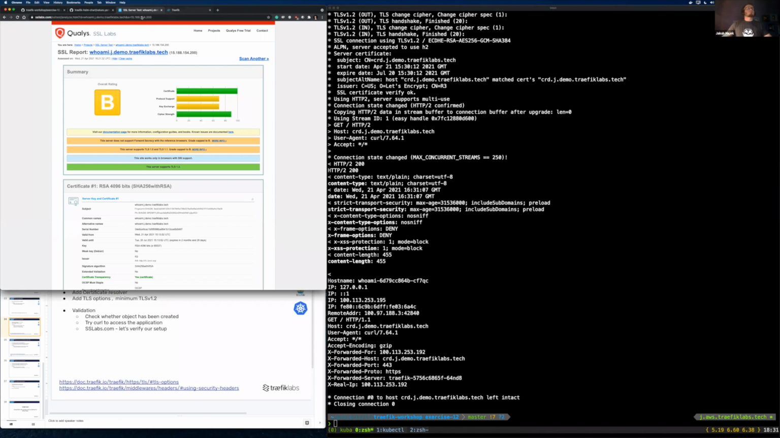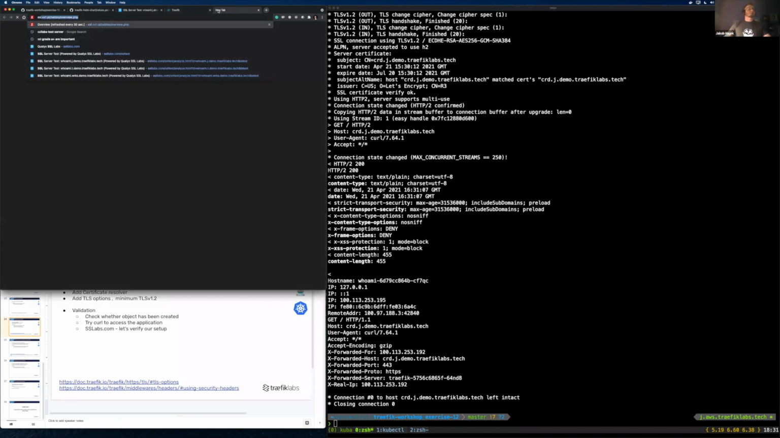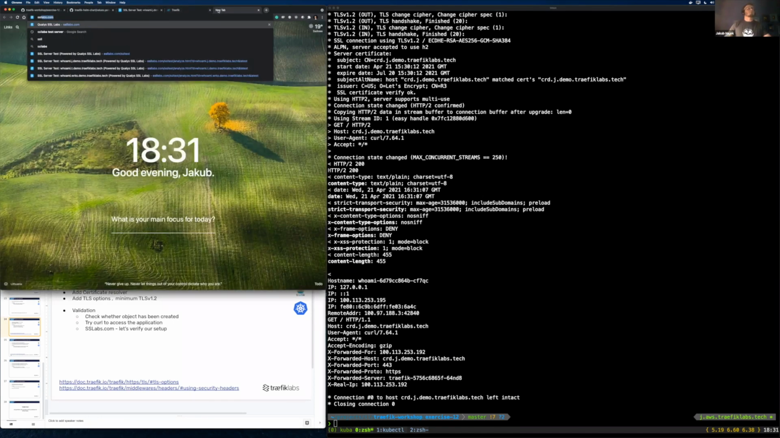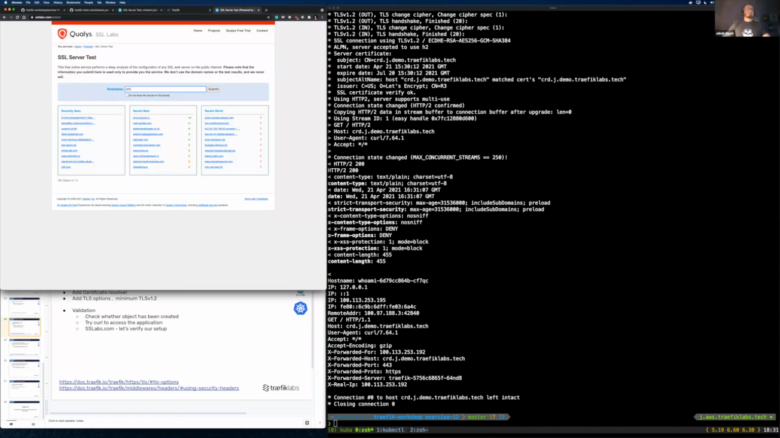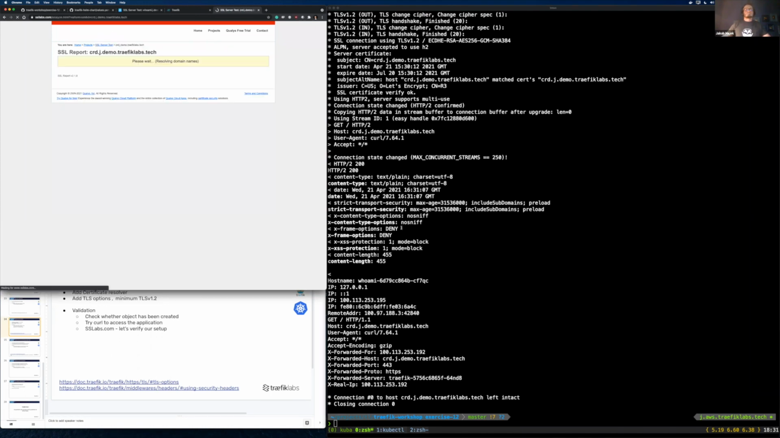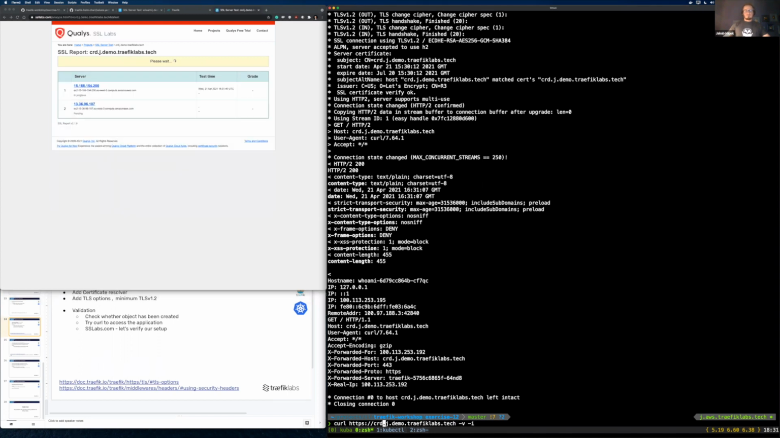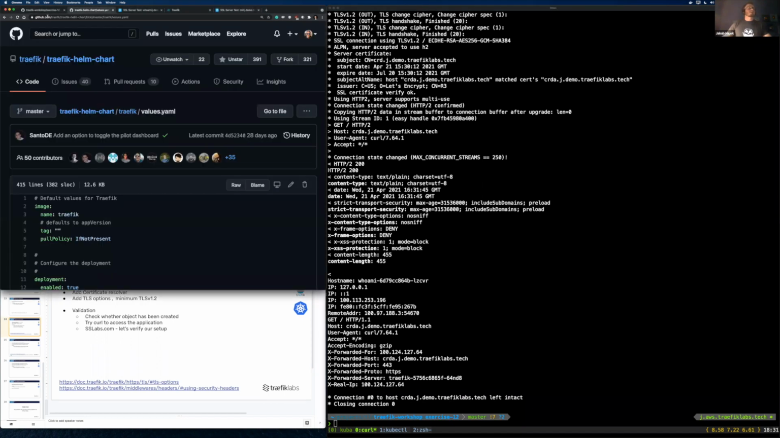So now let me open the SSL labs in the background and run against CRD demo Traefik labs.tech. CRD should be also, yes, it's accessible.